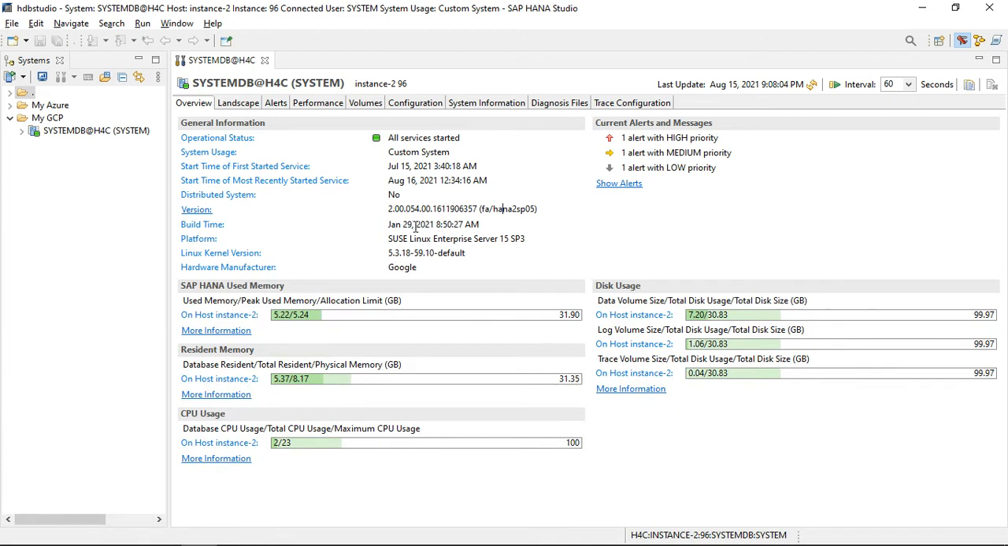Then build time is the system build time, so whenever the build happened, that will be recorded over here. Then these are the platform details, like which OS we are using. We are using SUSE Linux 15 SP3, so that is showing there. Then the kernel version of the OS, so this is my Linux kernel version. And hardware manufacturer is nothing but the provider of hardware. This is my GCP system on Google Cloud, so that's why it is showing Google.